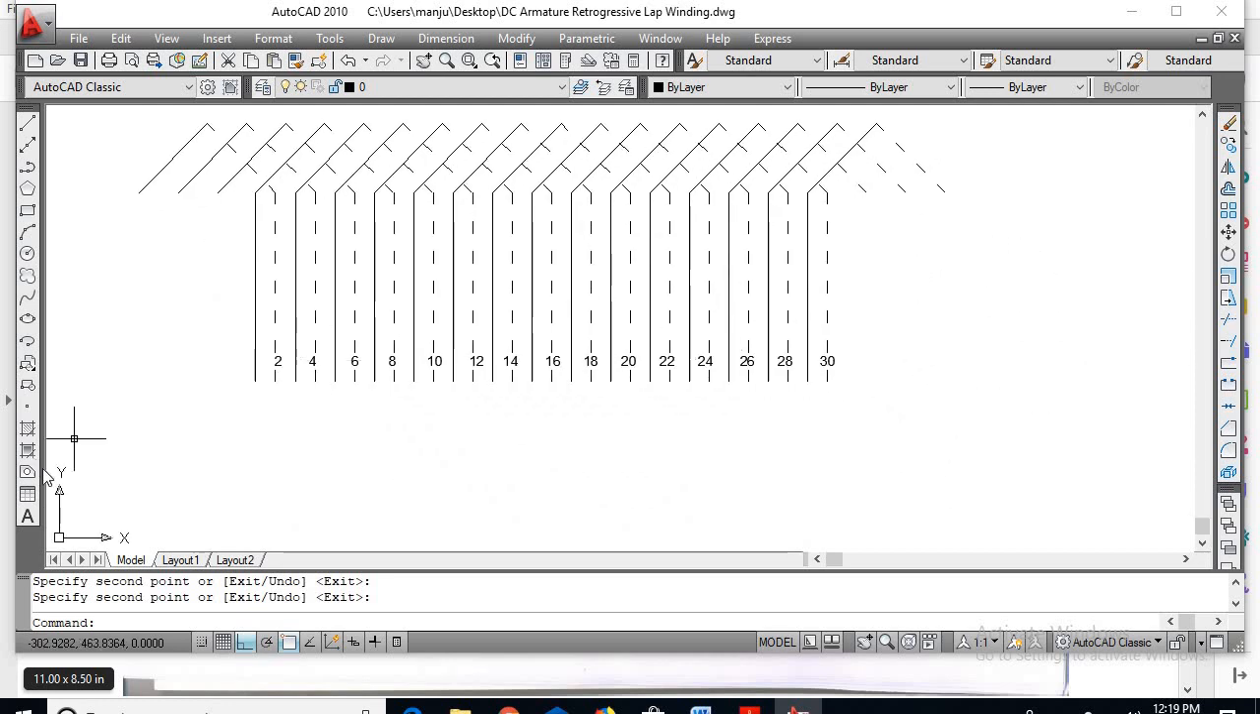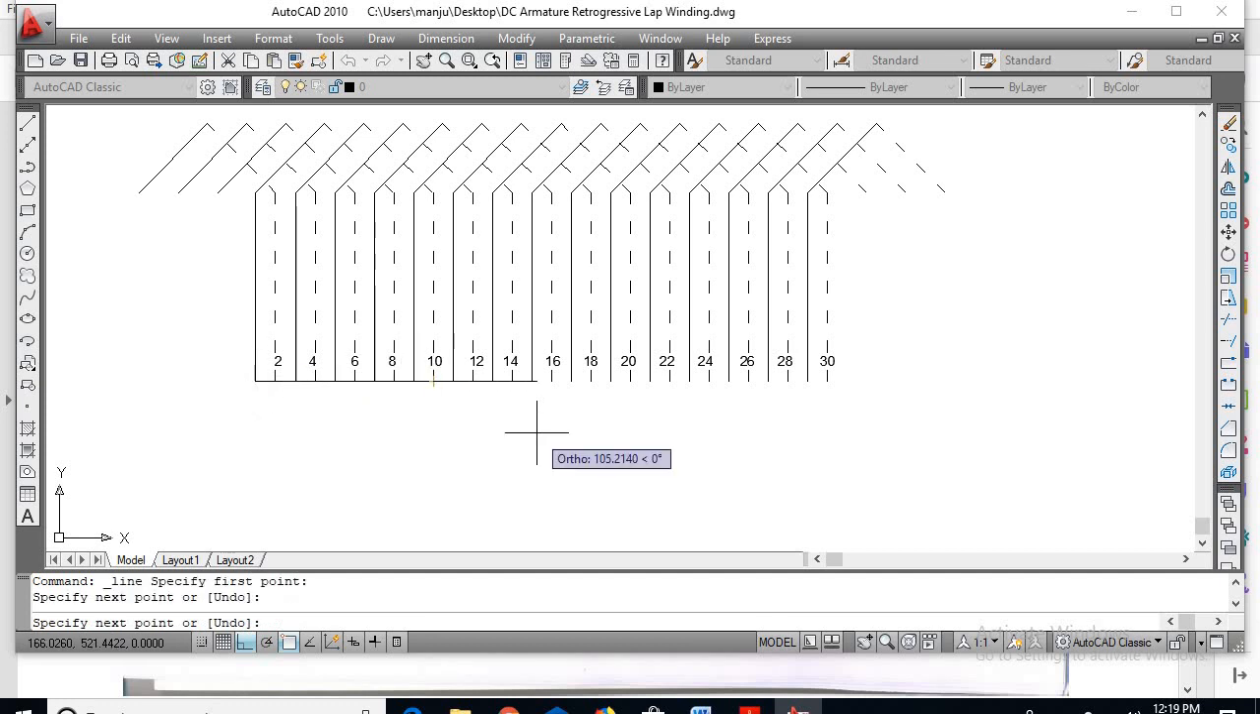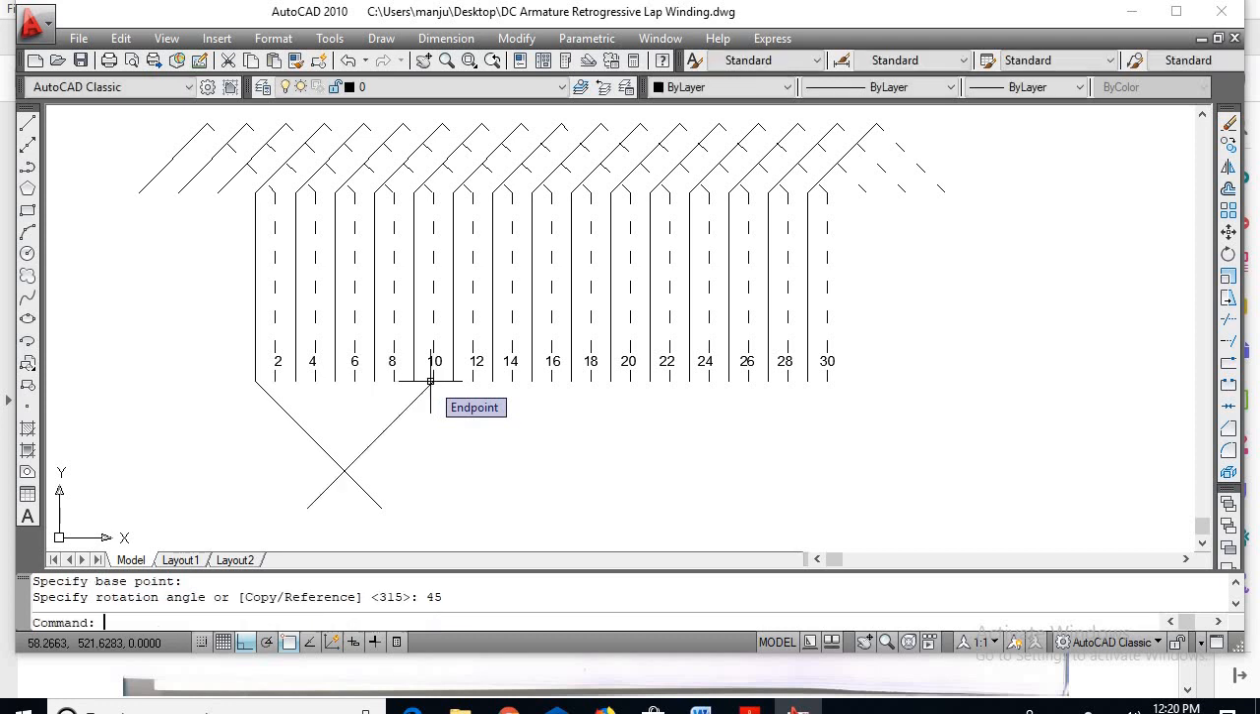Now similarly, as per the winding table, 1 is connected to 10, so go for line. So 1 connect to 10, enter to come out of the command. Go for rotate, select this line, enter, specify the base point at the first bottom, so type rotation angle as minus 45. Now again go for line, connect 1 and 10, come out of the command, enter, go for rotate, select this line, enter, select the base point at 10, type 45, enter. Now go for trim command, right click, trim the unwanted portion, come out of the command.